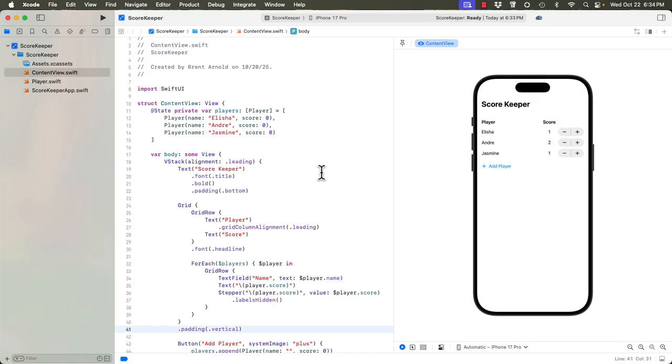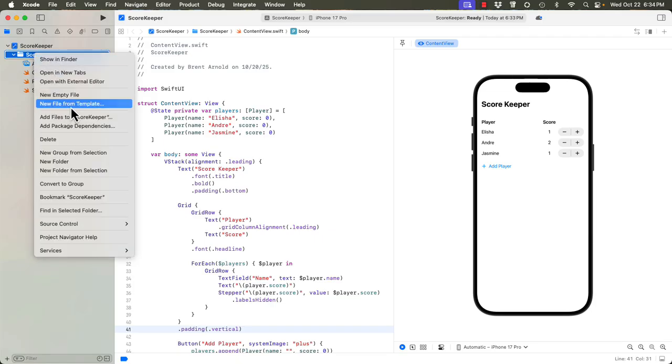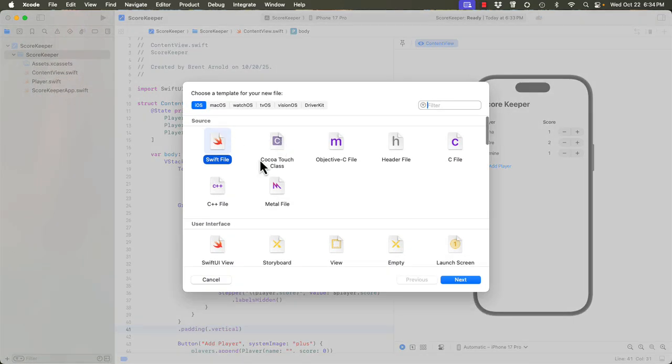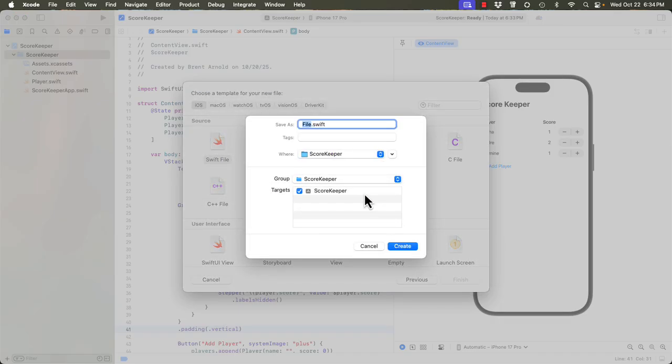So we're going to go through and do a number of things, and we'll talk through them as we go, because a lot of this will be fairly new if you haven't done any programming. And so just follow along, and I'll try to explain things as we get through them. First thing we're going to do is we want to create a new file, and we'll right click on the folder. We'll say new file from template, and this will be a Swift file.